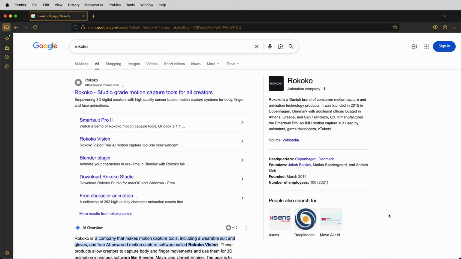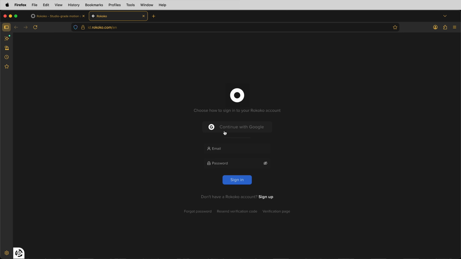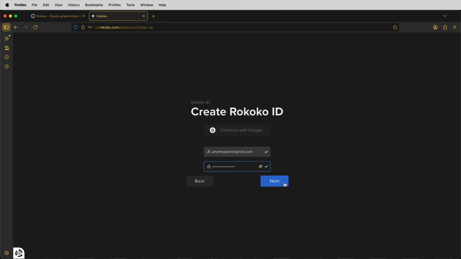Once you're at Rokoko.com, go ahead and select the profile icon. You can continue with a Google account or you can sign up with email. Type in your email and then type in your password. After you type in the email and password you want to use to create a Rokoko account, click Next.